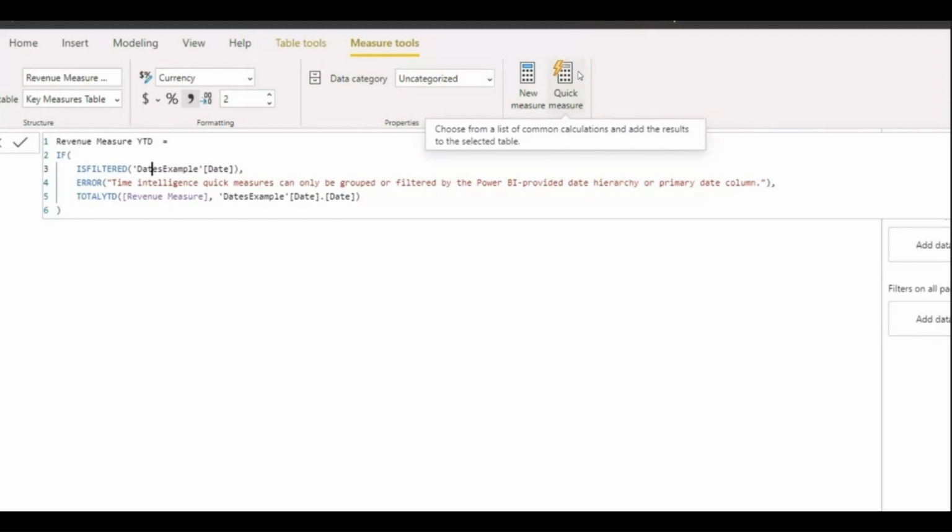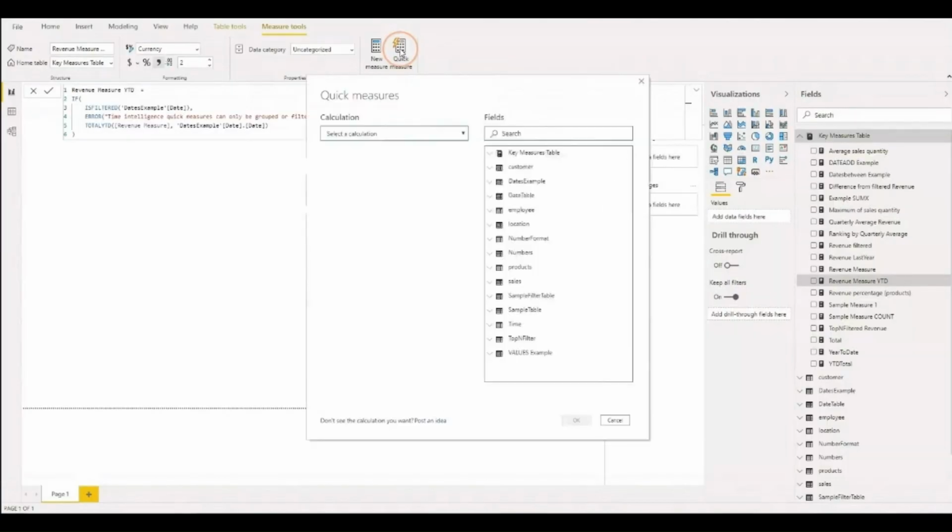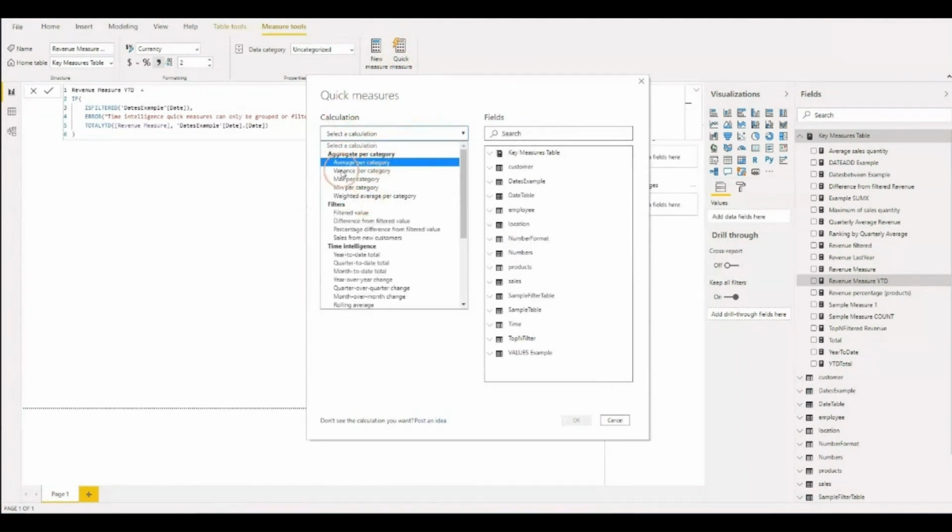So therefore I suggest to, yes, use these quick measures, but don't use them blindly. Use them to practice, use them to get inspiration, or to see what Microsoft would do, what is possible, and to expand your knowledge in DAX. So that's how I would suggest to use them, because in practice, if you know how to write DAX, you'd probably always create your own DAX. But in the beginning, to practice and to get some inspiration, it's good, in my opinion, to use these quick measures.